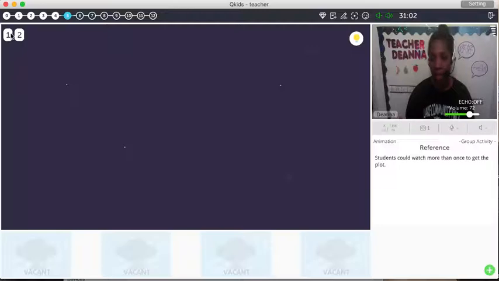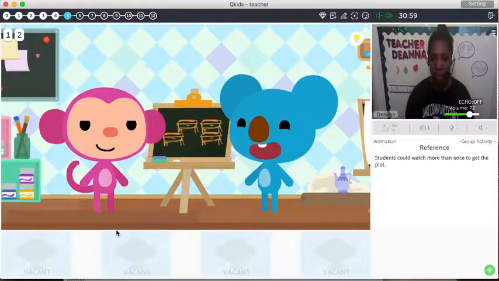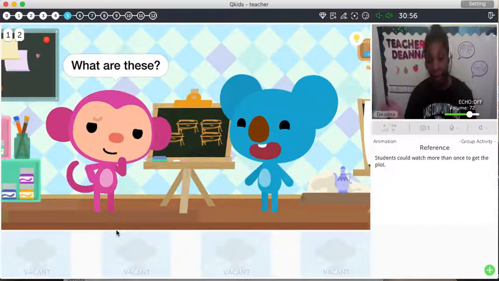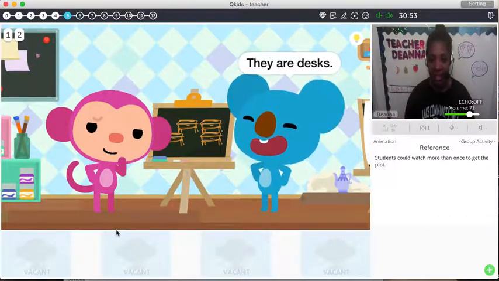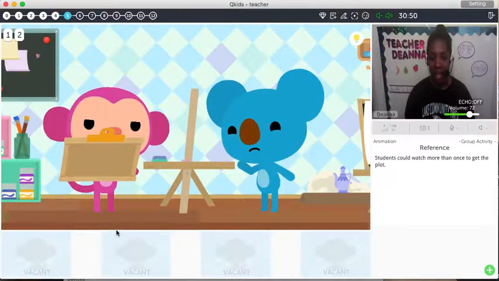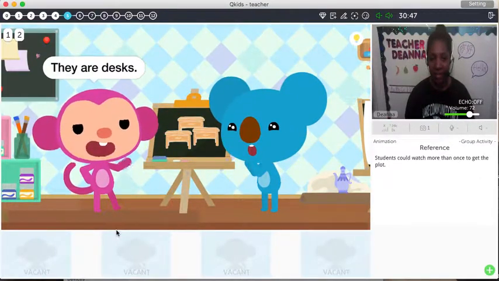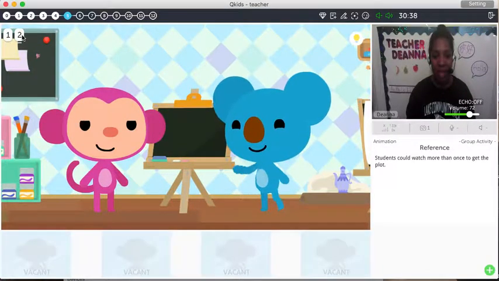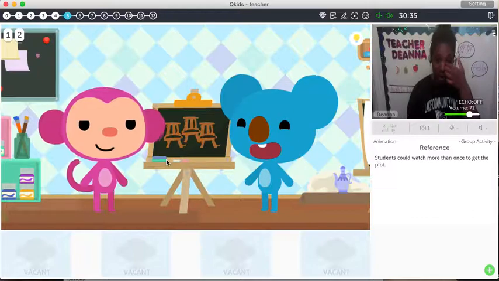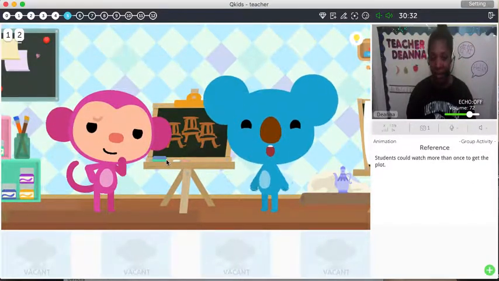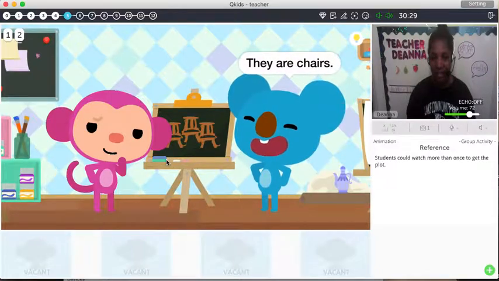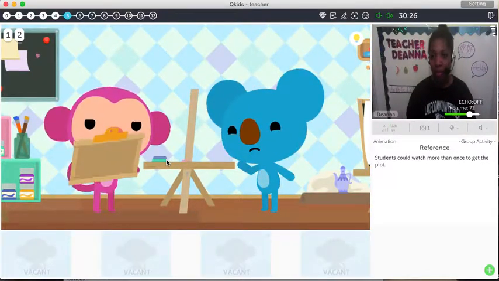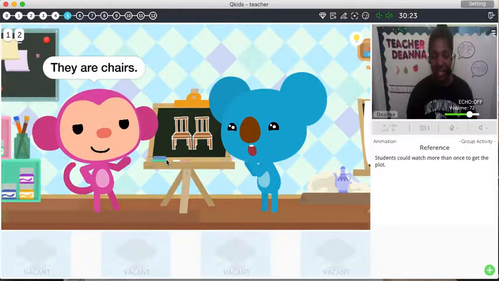Pretty much every lesson has an animation with our friends Kobe and Momo and all their other characters. They are desks. Again, like I said, Momo has a lot of disdain for Kobe. She's always playing him pretty much every class. So yeah, there's animation in every video in every class. What are these? They are chairs. Watch Momo play him yet again. Yes, that's very typical Momo and Kobe interaction right there.